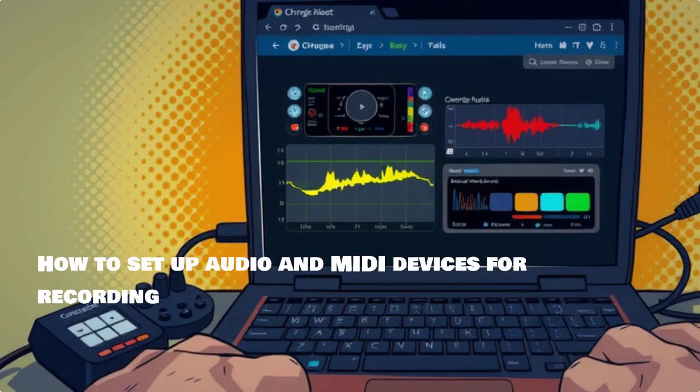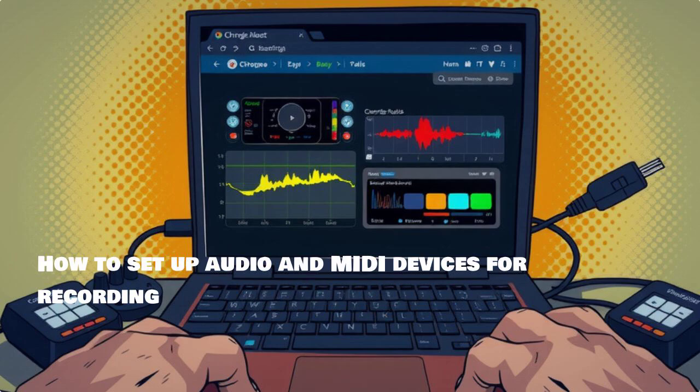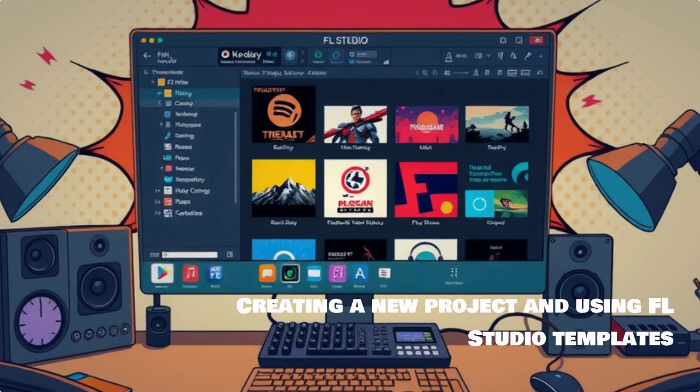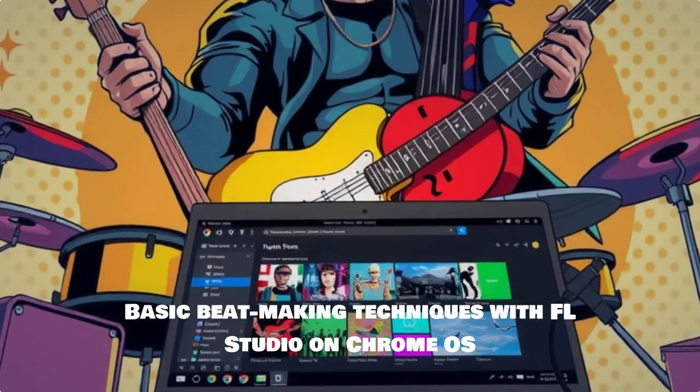Next up, let's set up your audio and MIDI devices to start recording your music. Now, let's create a new project and explore some of the templates FL Studio offers. It's time to get creative.